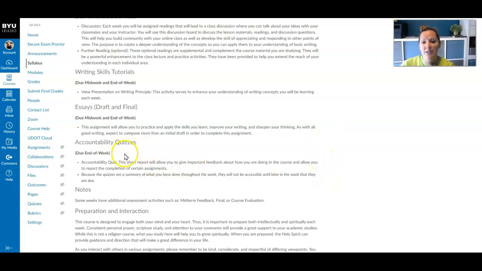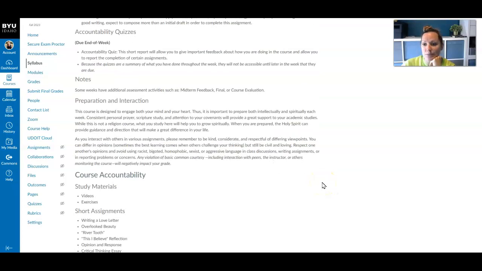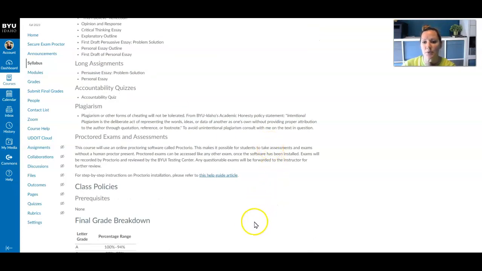Again, with the accountability quizzes, they're due at the end of the week. They will ask you specific questions. Please be accurate and honest in how you answer them. You really should be reading all of this stuff on your own. I'm just kind of going over the most important details. There's no textbook with the course. All the materials you need are included here, which is great. So you don't have to worry about that.